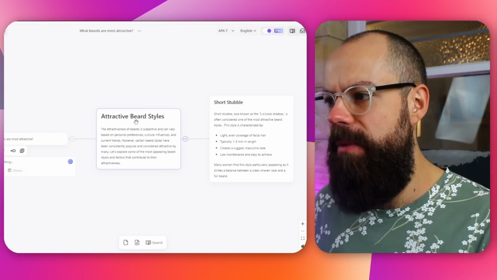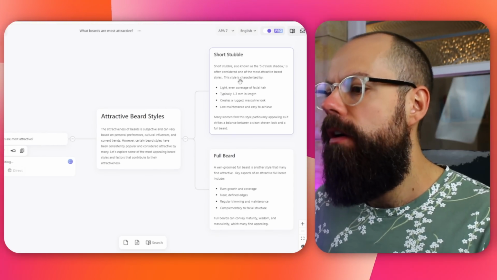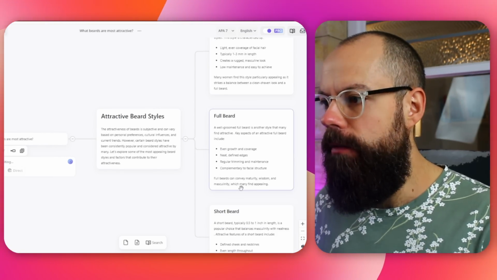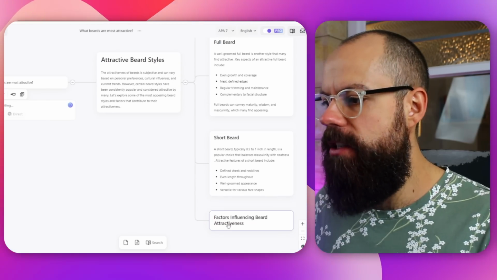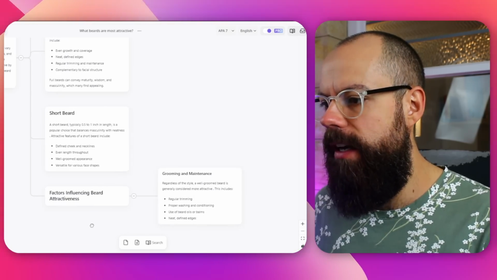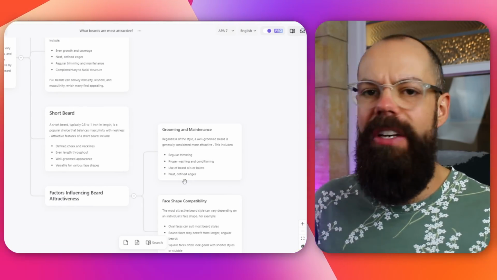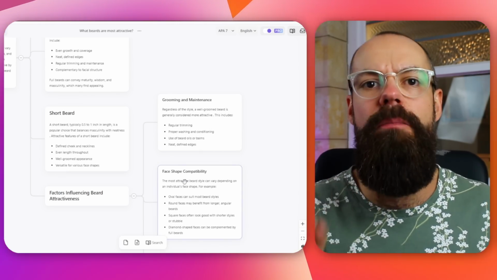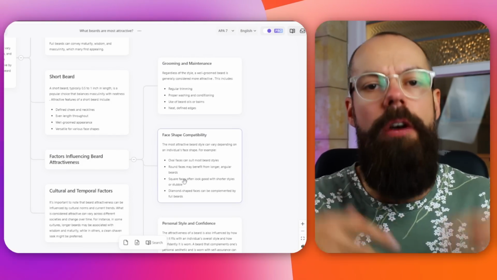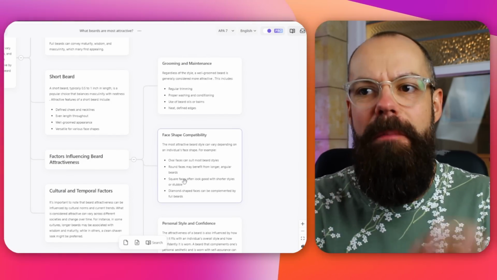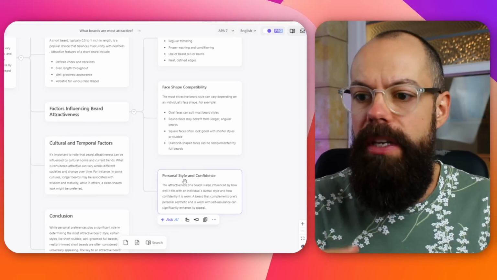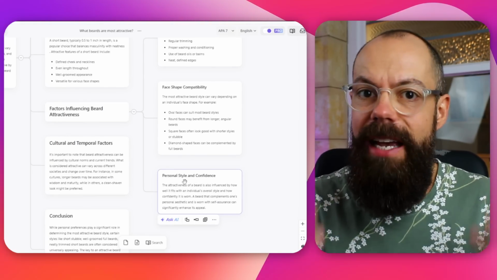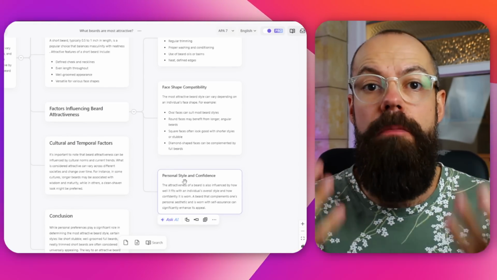Then we got here, attractive beard style: short stubble, full beard. Oh, I've got a full beard. Short beard. Factors influencing beard attractiveness. We like that. Then grooming and maintenance. There we are. So you can see it's generating a mind map from a simple prompt. It's not like Mapify where you need to go find the information yourself. It's found the information, and we're using Pro. So we're using up a few more of our credits for the day. But I have found with Pro that it works much, much better. So go check it out for your research field. Go check out ResearchFlow.